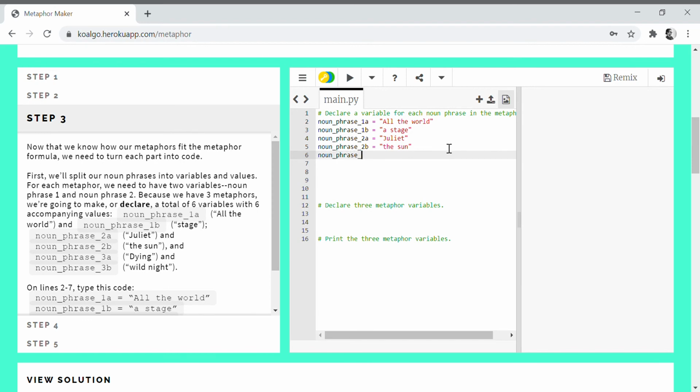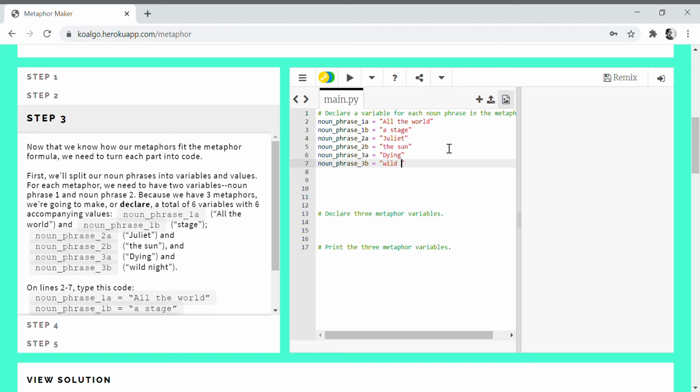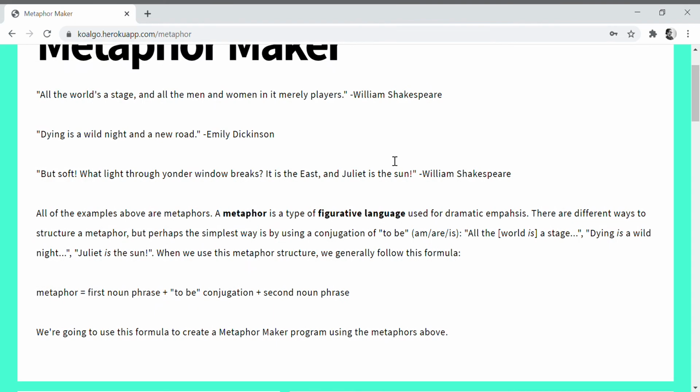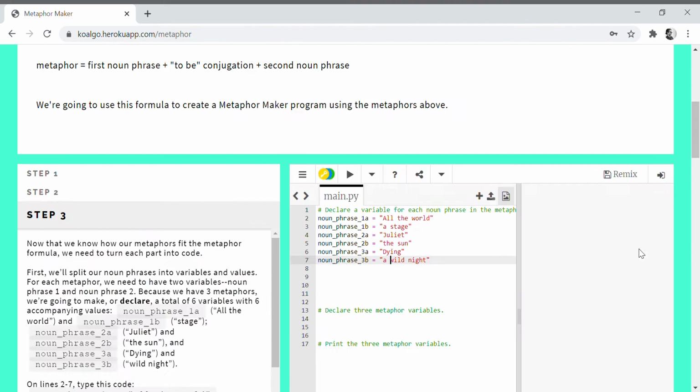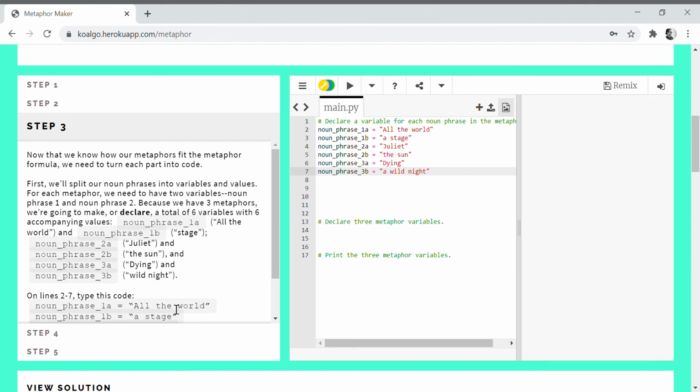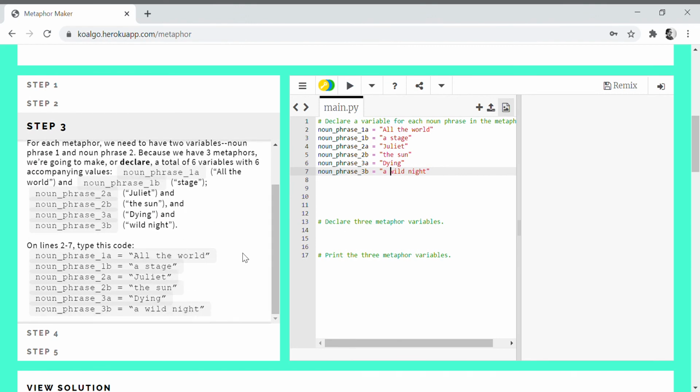Okay, so then we're going to have noun_phrase_3a, which is dying, and then noun_phrase_3b, which is a wild night. Actually, we're going to make this a wild night, because we have "dying is a wild night." So we're going to say a wild night. And yeah, we have that here.